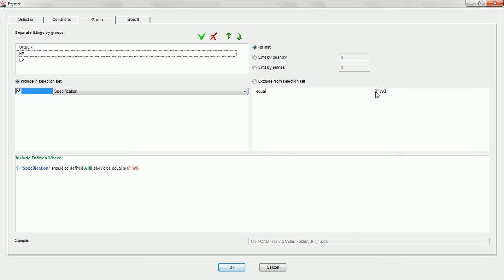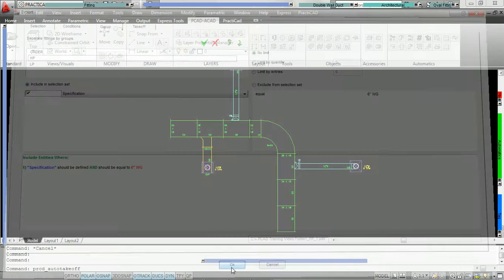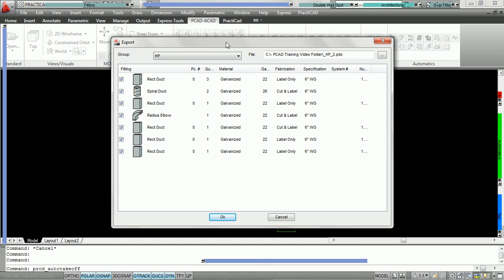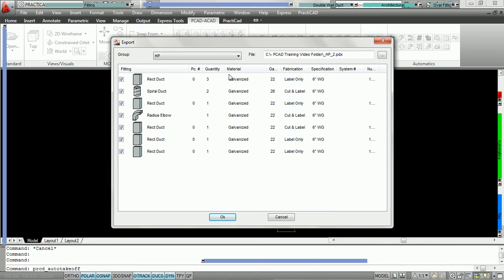Now, many users feel that they don't want to nest that many fittings together. So they like to use the options for limit by quantity and limit by entries to reduce that and divide into sub-takeoffs or subgroups. Currently, let's see what happens if we run no limit for the HP group. We're going to press OK. PractiCAD's opening up the export window to show us what fittings are going to be exported. And here under group HP, you can see that it's been called HP_2. And you can see if you add these numbers up that we currently have 10 fittings that are being downloaded.